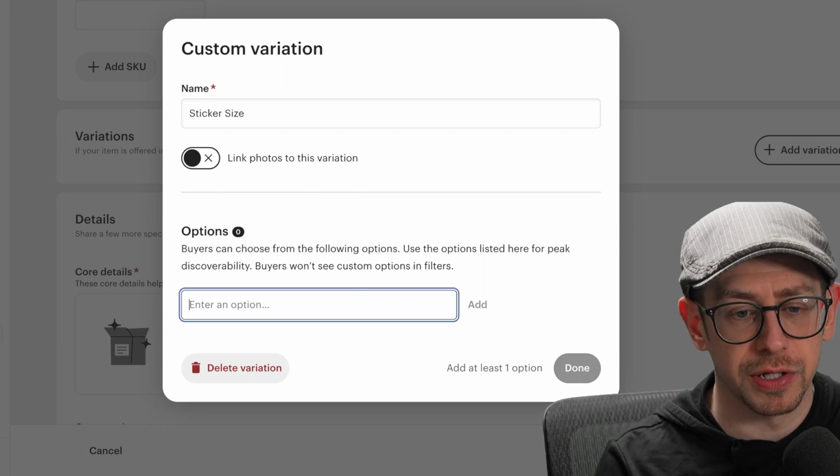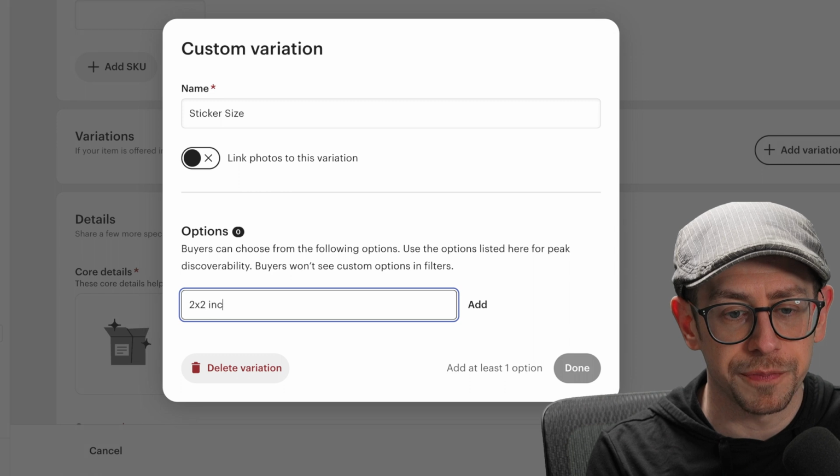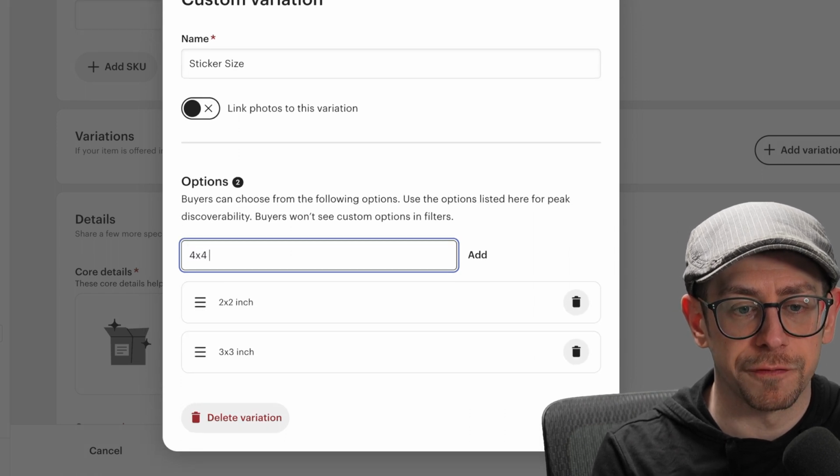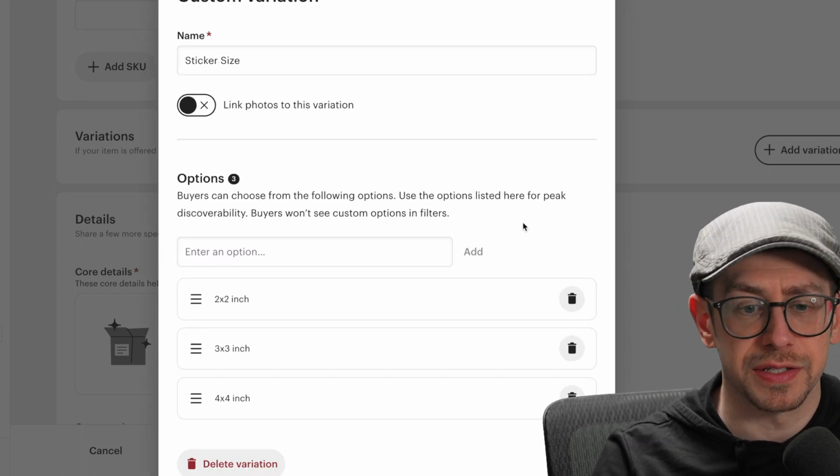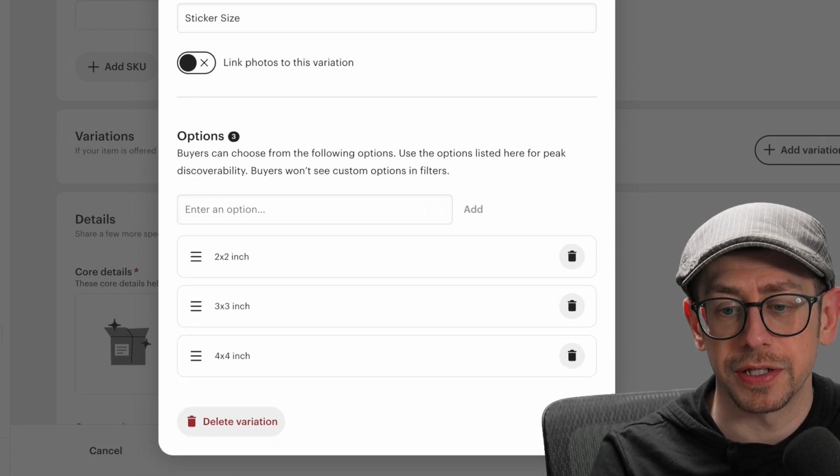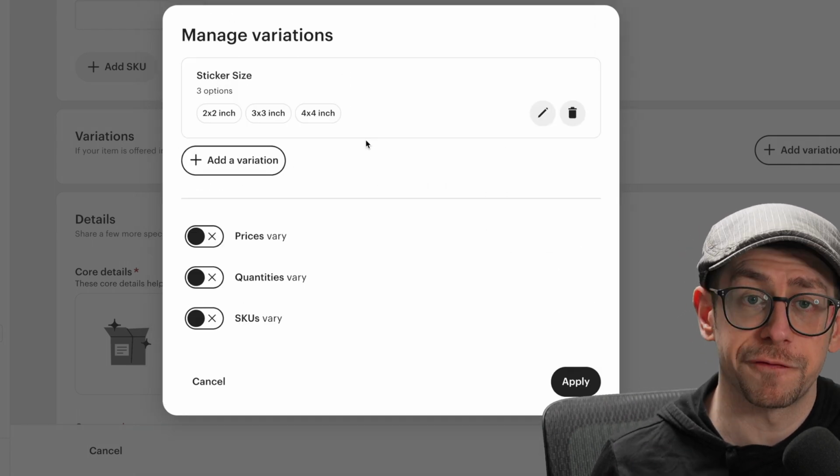Now under options, I'm going to put in my sizes. So I'm going to put in 2x2 inch, 3x3 inch, and 4x4 inch. And Printify also has a 6x6 inch, but I'm just going to keep it to these three. So I'm going to click done at the bottom here. So that's my first variation.